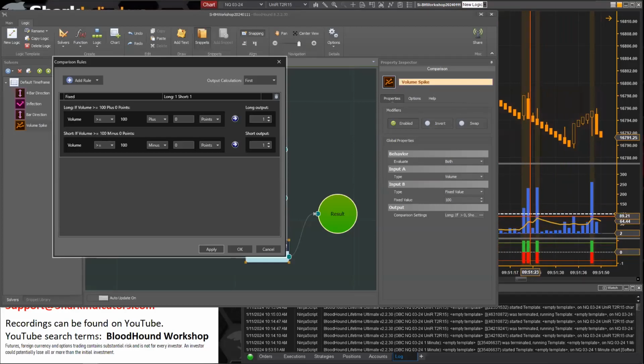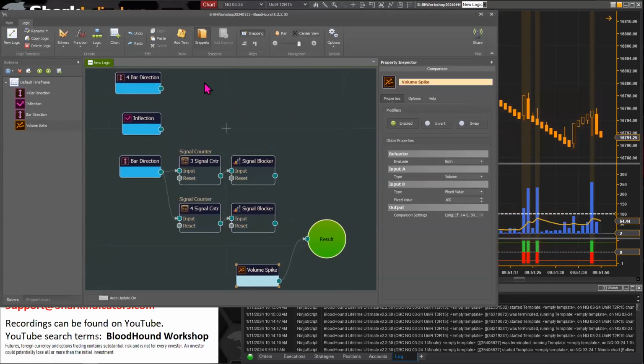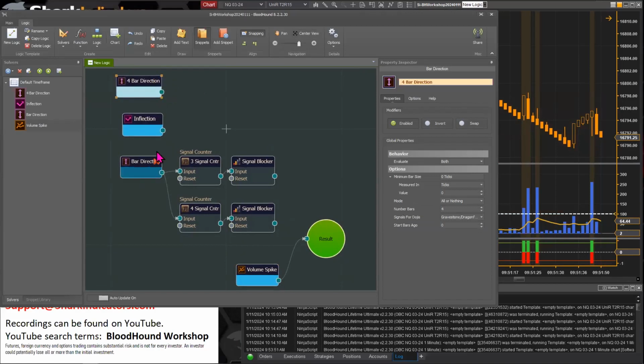Because volume doesn't tell you what direction you're trading, right? Volume is non-directional. So when you're using a non-directional type of indicator or condition, I'd say 99.9% of the time, you're always going to want a long and a short output. Now, because as I said, it's non-directional. So you're going to allow something else to determine the direction of the trade, right? And so far, that's going to be our bar direction, right?